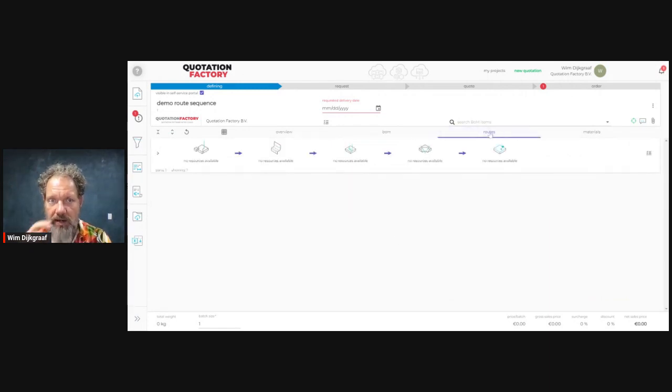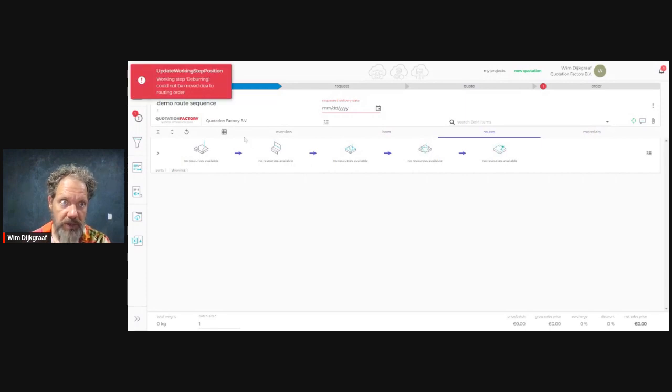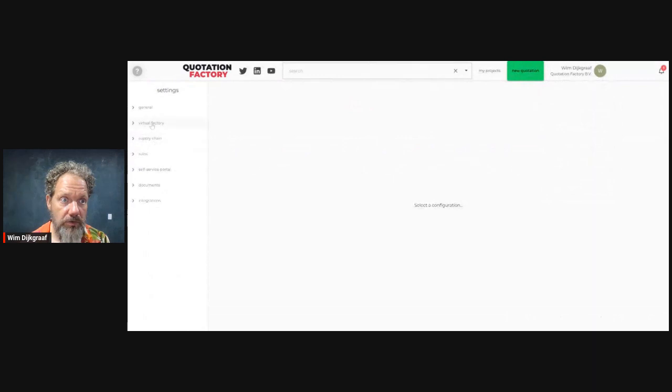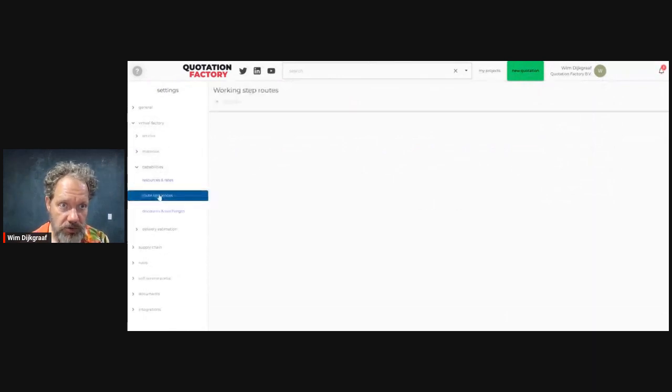Well, if you go to routes now, you see arrows indicating an order. What you can do now is drag and drop this to where you want it to be. When I drop it over here, you will notice that an error is shown. Working step deburring could not be moved to routing order. And why is that? That is because we have introduced a new concept named route sequences that you can edit here under settings. You go to Virtual Factory, capabilities, route sequences.